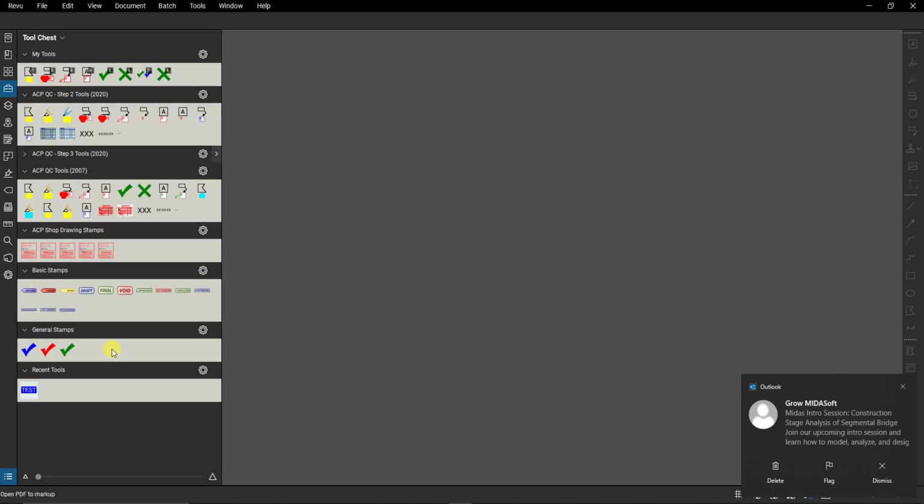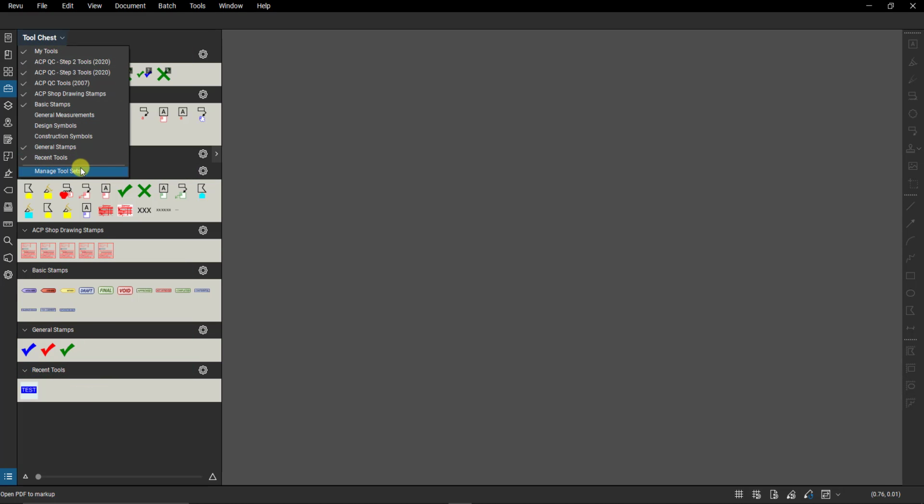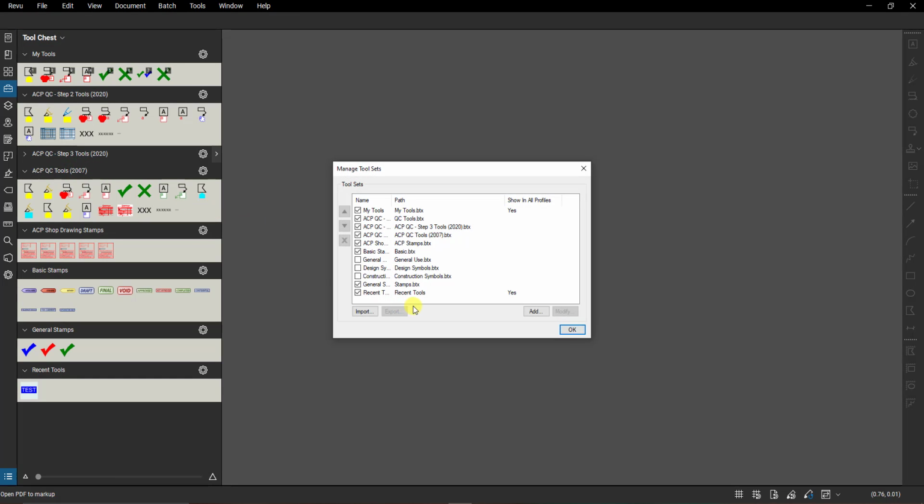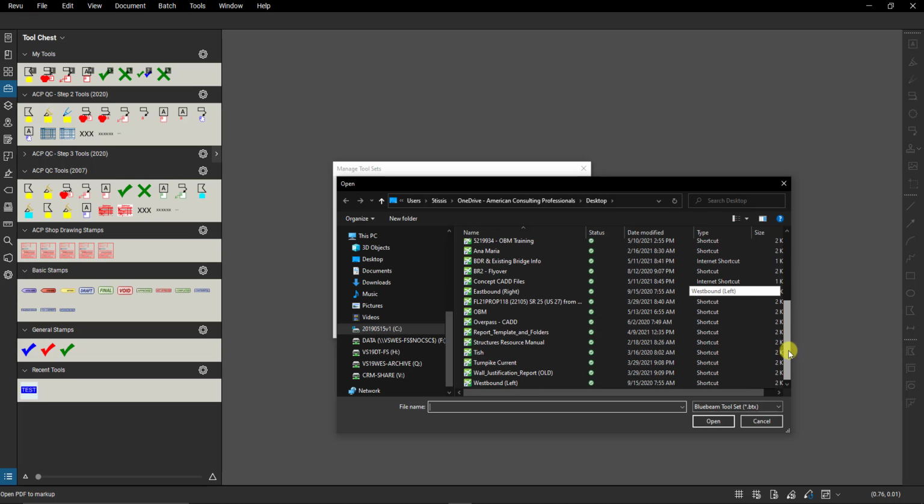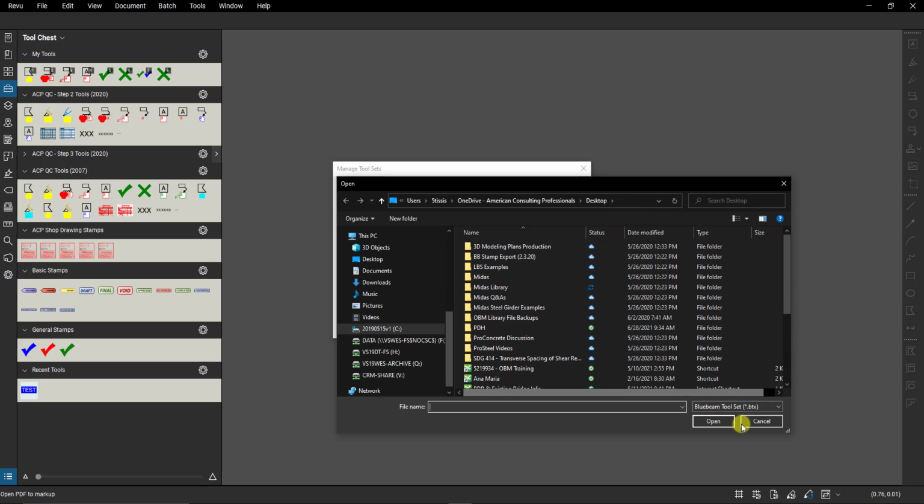So now I want to go to my tool chest here, and I want to bring in those custom tools that I had saved. So I can go up to tool chest and manage tools. And let's go ahead and import those tools. Let's go to import, and we have to navigate to where that tool set was saved, and I don't remember what the file path was here, but that's fine.